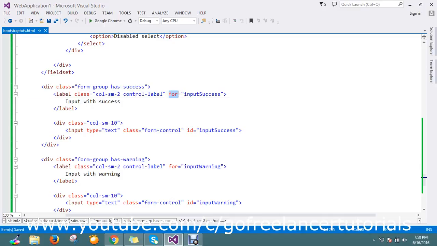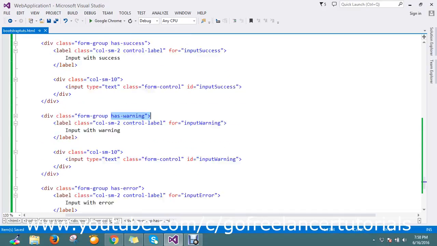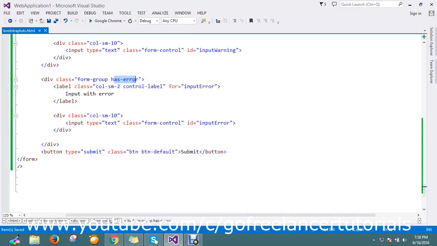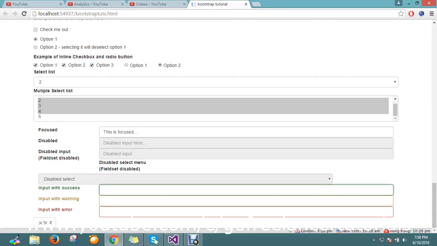Why am I using for? It's HTML5. By using for, you can find the ID, and this label is applicable to that input. The same thing applies for has-warning and has-error. That is what it is all about here.